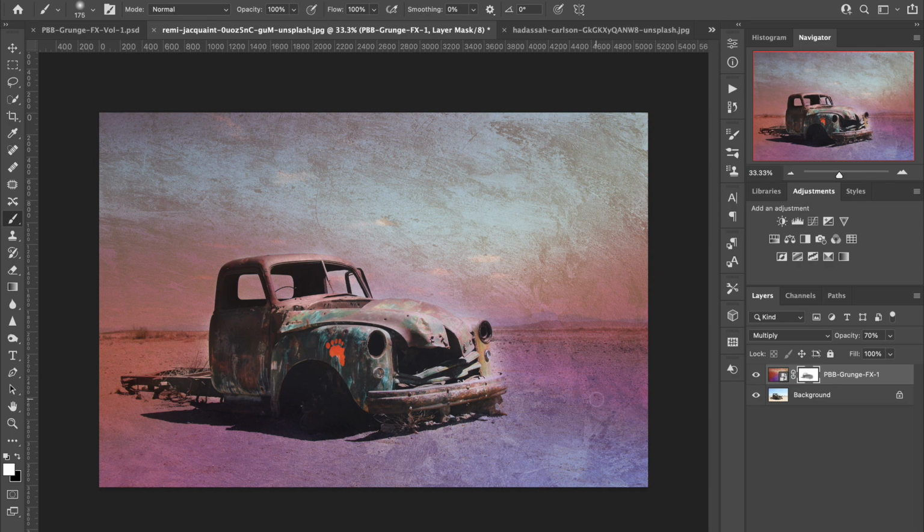Okay, and maybe I want to remove some of the grunge overlay from the foreground here. So what I'll do is flip back to a black brush. I'll go with 20% opacity, and I'll increase the brush size quite a bit. And I'll just roughly paint over the foreground, and that kind of brings back that look there. Okay, so I'm really liking the way this looks.